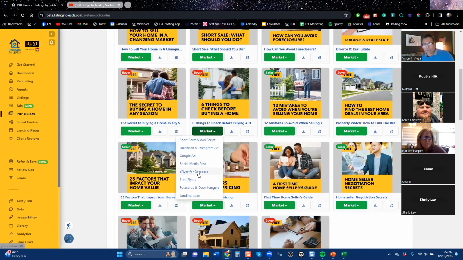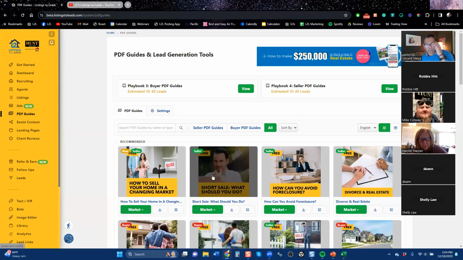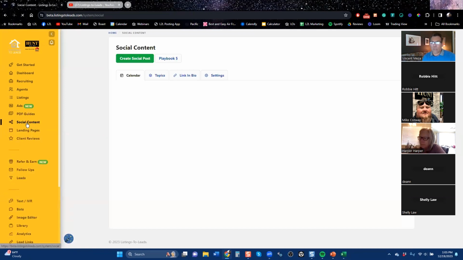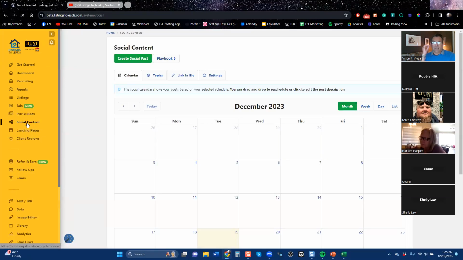You've got an e-flyer for your database, so you can copy and blast out, print flyers, door hangers, and postcards. So lots of ways, but remember how I said we're going to start off easy? That's not the easy thing. The easy thing is, now that you know you've got 40 seller PDF guides, if you go over here to your social content page, this is where we post this stuff automatically to your social media accounts.